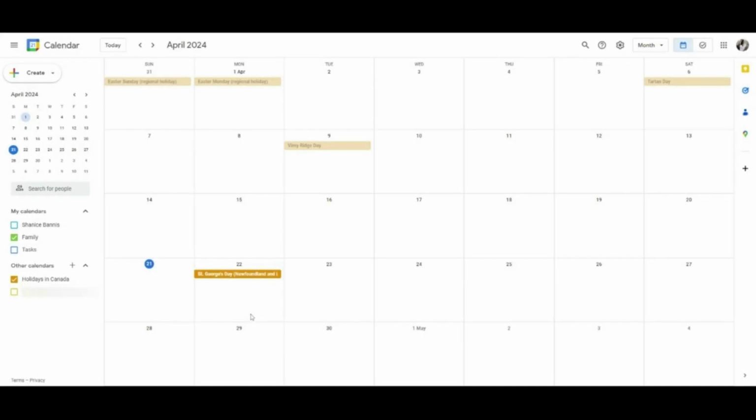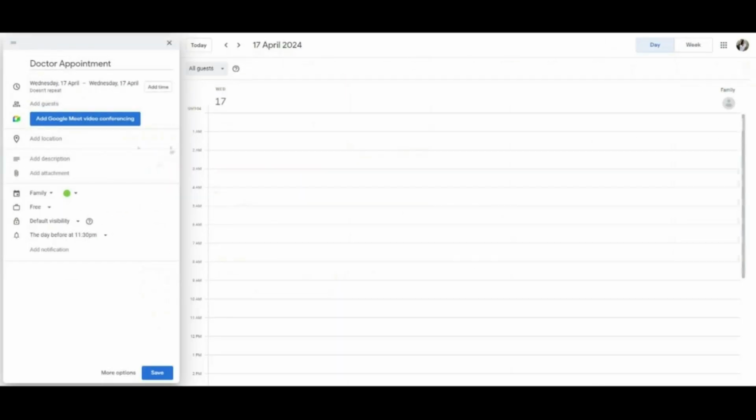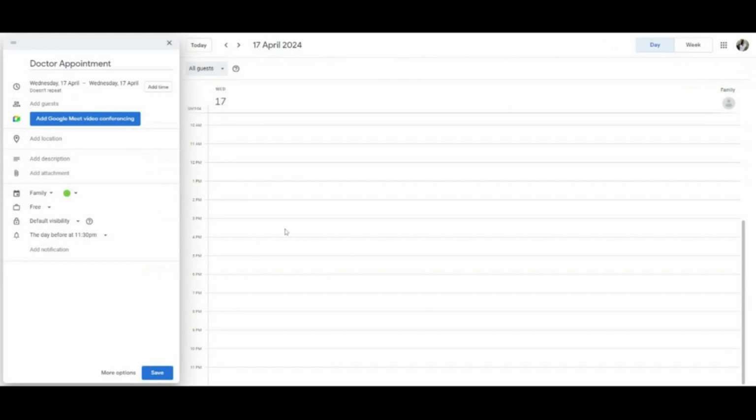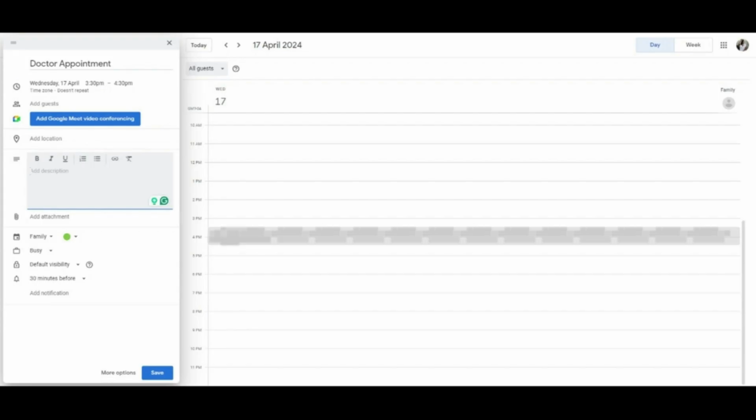Since I use Google Calendar the most, let me show you how to manage your schedule, appointments, and events with Google Calendar. So once you have accessed your Google account through the website or the app, it is time to create an event by clicking on the desirable date and time in your calendar. This is where you're going to add details such as the event title, location, start and end times, and description.